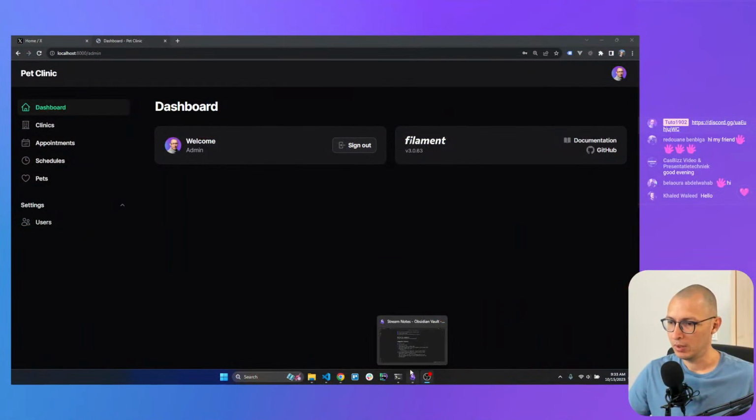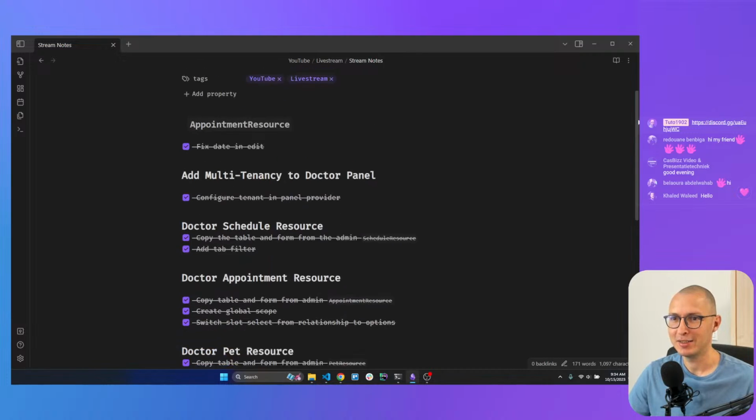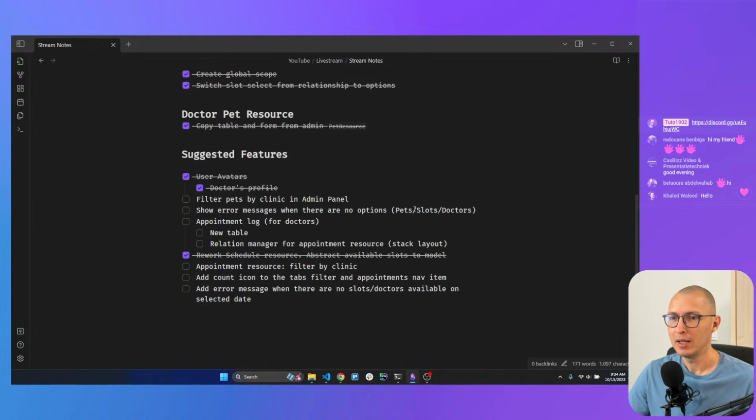So let me show you the agenda. We've done a lot since I've been keeping track of. It's just all the things that we've been doing so far. We're still in the suggested features part, and I want to add a filter just to show you how a filter works on tables. We're gonna do that today, specifically just in the admin panel, because that's the one that has multiple clinics in one table for the appointments. Actually, that's on the pets. We can do it in the appointments too. Just filter by clinic. Adding a few filters.